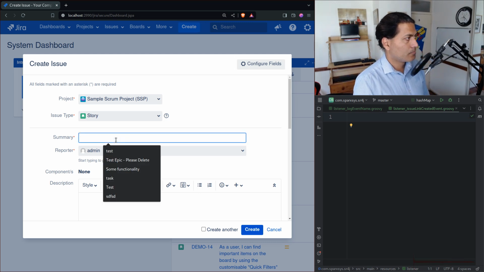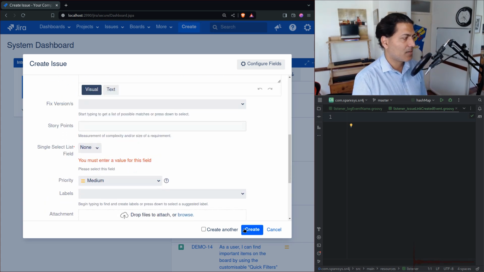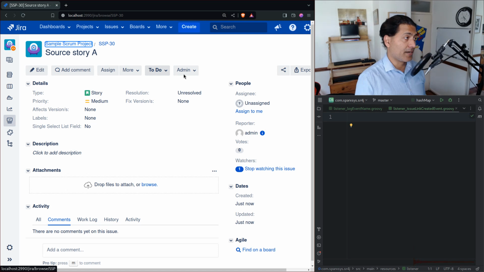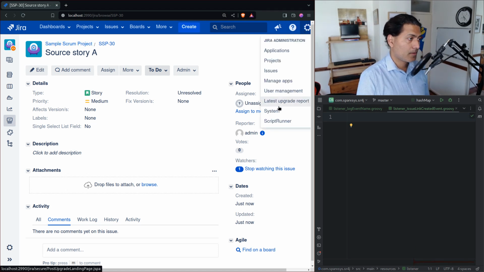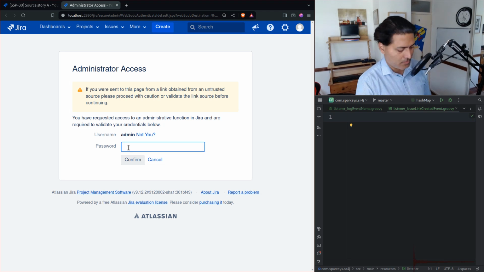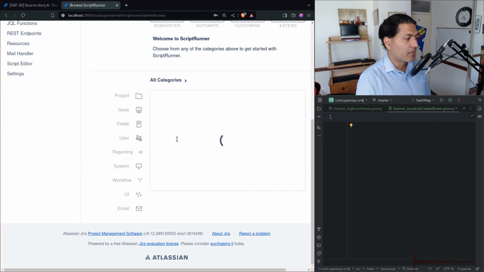So let us say there is a new story that you create. Let us create a new story and call it source story A, to be more specific about it. I'll click on the button. We have a new story. This is great, right? Now if I go back to the listener, the one we had earlier, I can show you how this issue link created event works.